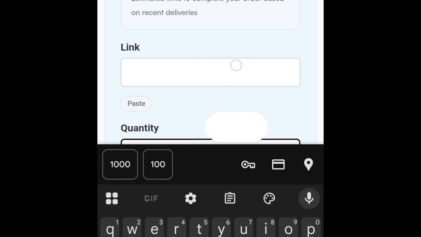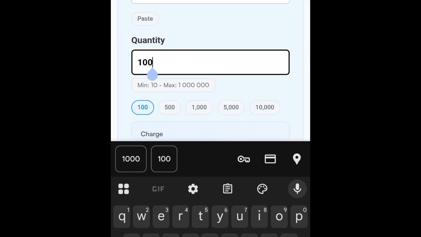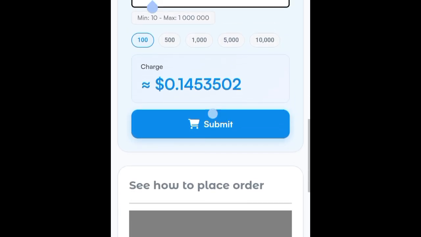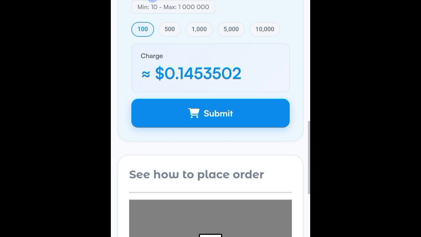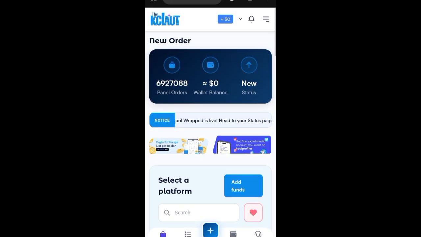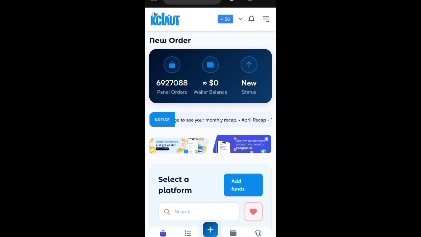So immediately you do that, it will start processing ASAP. So you just hit on this submit button here. If you're done, hit on submit and it's going to go. Look at what you're paying, 0.1453502 cents, right? And then you're buying 100. See, what I'm saying here is it's relatively cheap to buy from this platform.